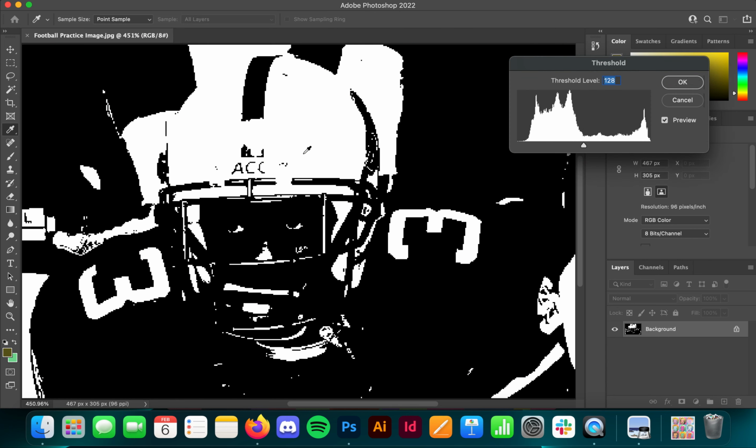Notice once I click it, we're going to get two things. First, notice that the image turns again to a black and white image.